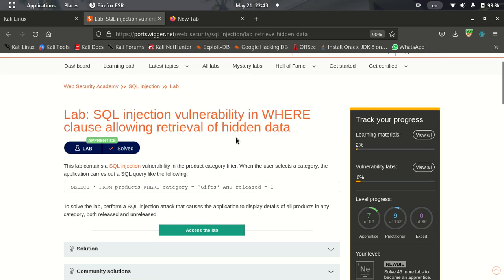The lab is the Web Security Academy SQL injection vulnerability in WHERE clause allowing retrieval of hidden data. SQL injection is a type of vulnerability where we can inject commands so the attacker can alter the query, which can lead to high severity attacks.